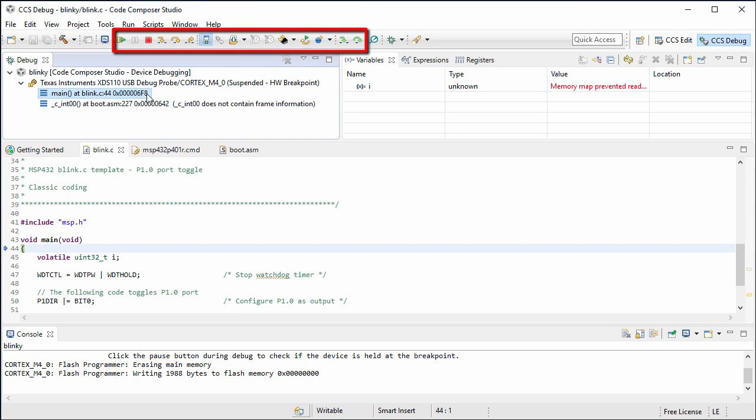On the main toolbar, you can see buttons for controlling the debug session. The Connect button will connect or disconnect the debugger from the device. You can specify a program to load. The Resume button runs the program. The Suspend button halts the program. The Terminate button will end the debug session and return to the edit perspective. There are buttons for stepping. You can reset the device, and the Restart button will return the program to its entry point.